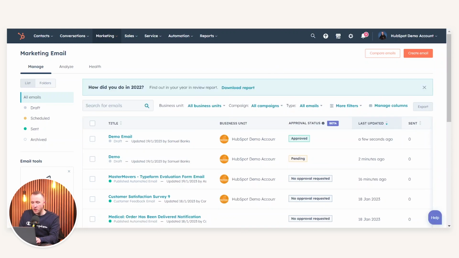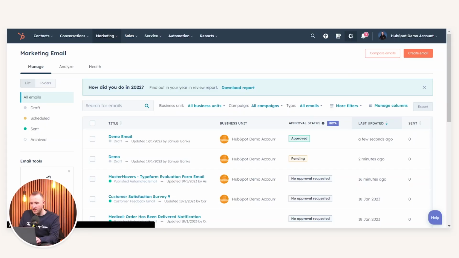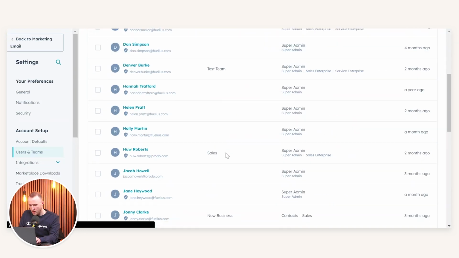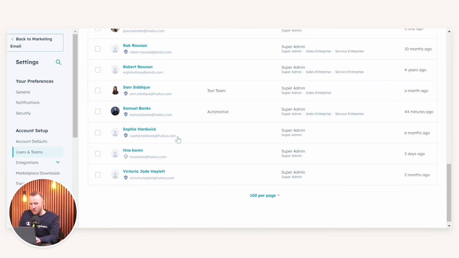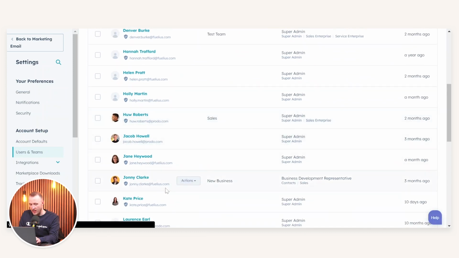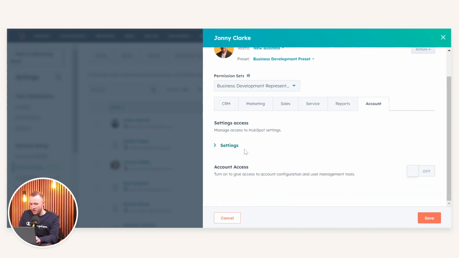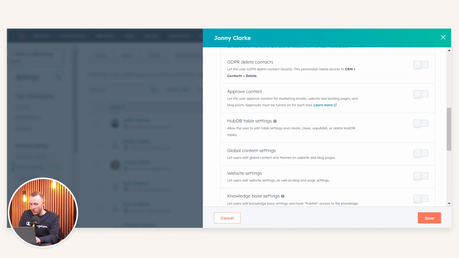Now, in terms of the functionality, by default, all super admins will be able to approve content. However, when you go to the settings area in your account and you go to users and teams, what you'll be able to do is select certain people in the account, like so. So if we selected Johnny, under account and then under settings, you will see there is a newfound toggle option called approve content. So people who are not super admins can still be enabled to approve content, such as marketing managers, marketing directors, whatever you need it to be. And you can enable that from there.